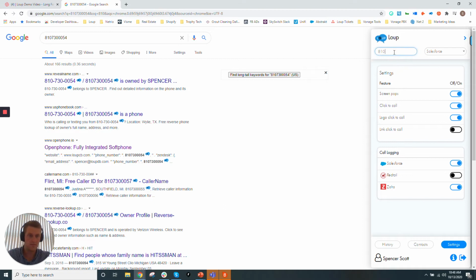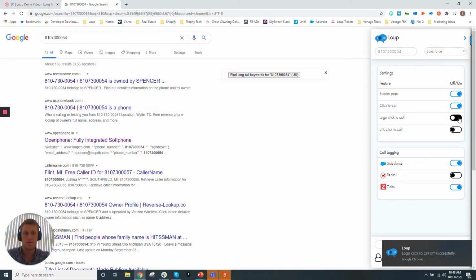So you can just type in your phone number here, hit enter, and it'll use the NetSapiens API to call out. We have the second version, which is logo click to call, and we actually take your company logo, we search the source code of Chrome. Anytime we find a phone number, we'll actually put your logo next to the phone number, allowing you to click it and dial out. You can always turn that off in our settings menu.